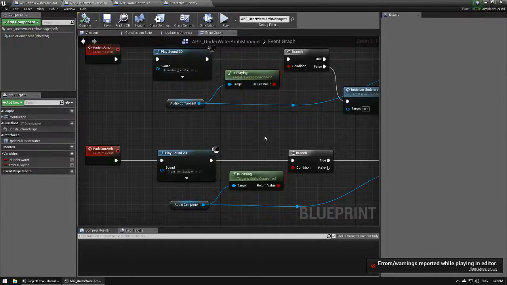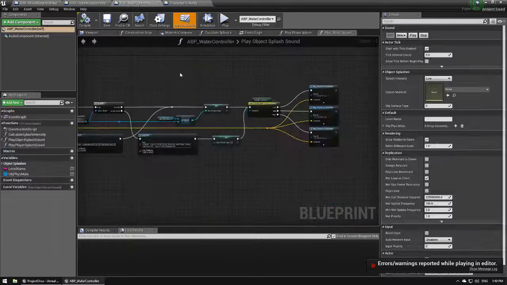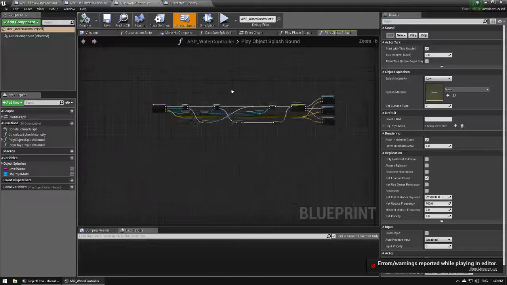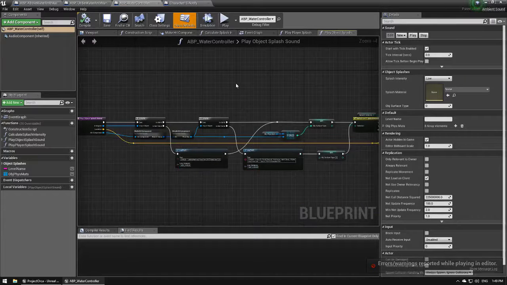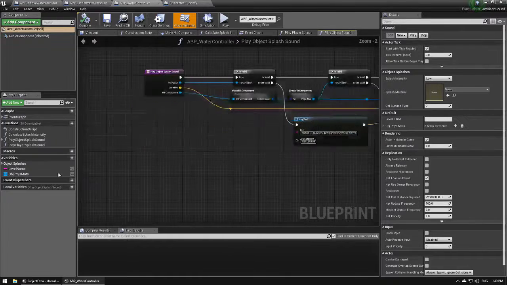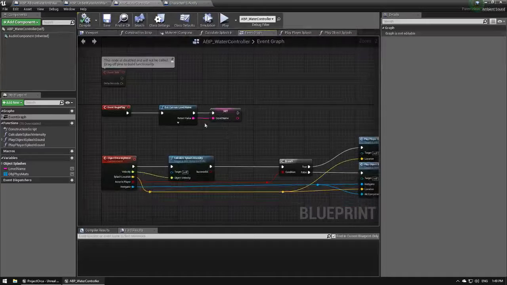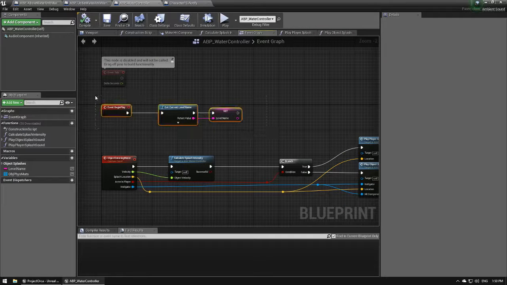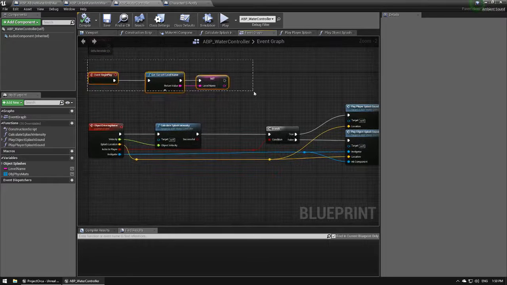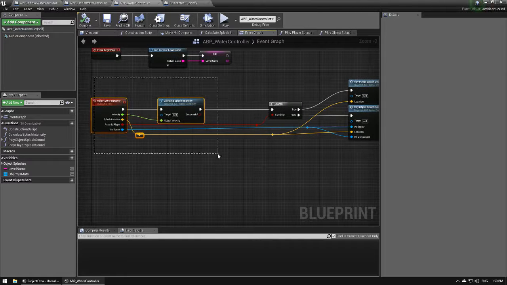But that'll come in time. So this water controller is actually for objects in general entering and leaving the water. In this event graph, all it's doing for now is getting the level name on start. I don't really need this. I had an idea to use this, but I haven't executed anything yet.